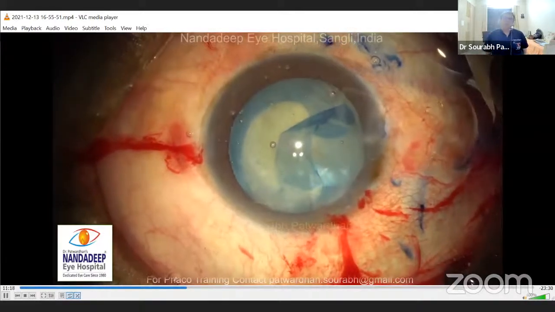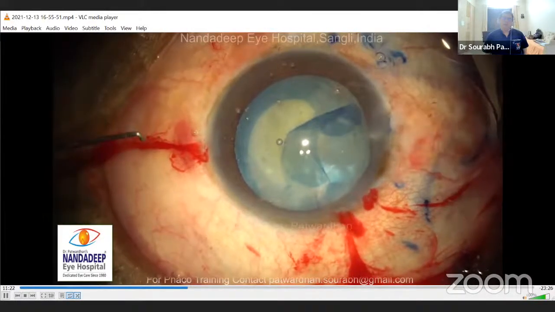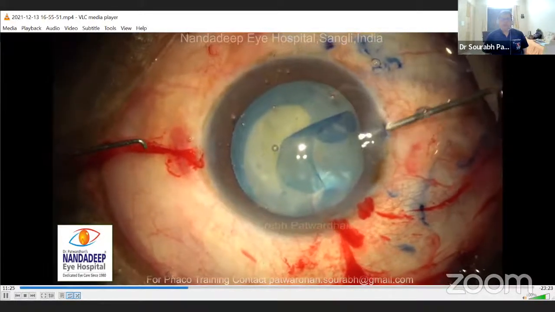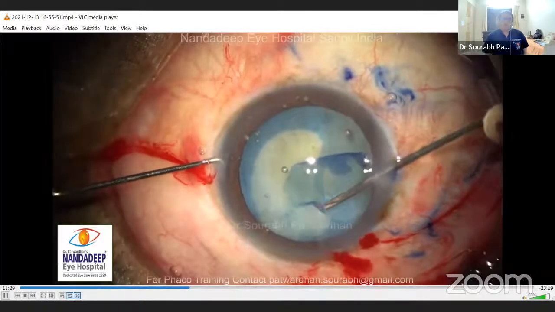So if you are prepared well for the case, I think very rarely do you get a capsulorhexis which goes to the posterior capsule in such cases. Very, very rare.